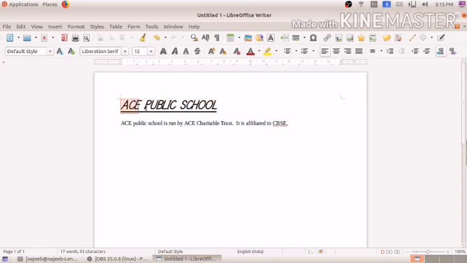And if you are using bold, just click here, otherwise you can use Control B, press the Control B key on your keyboard.